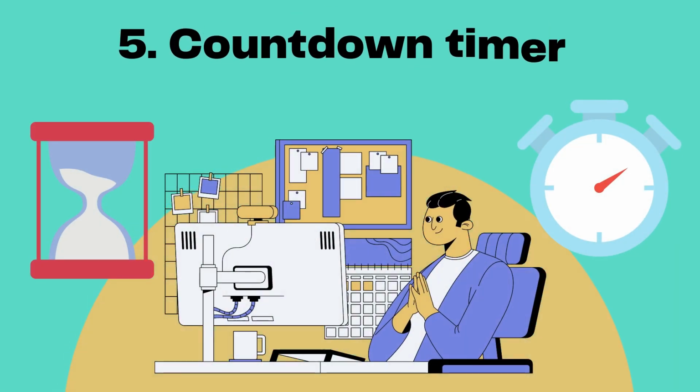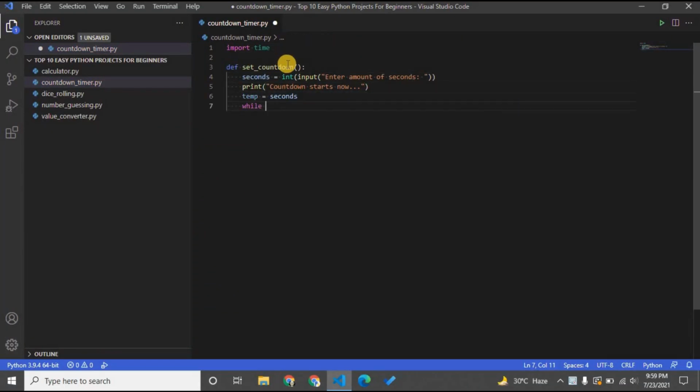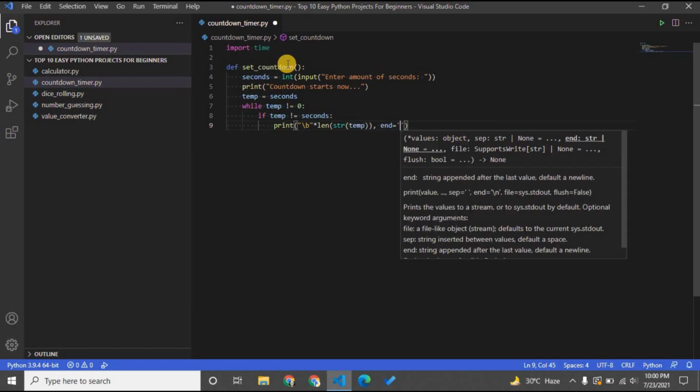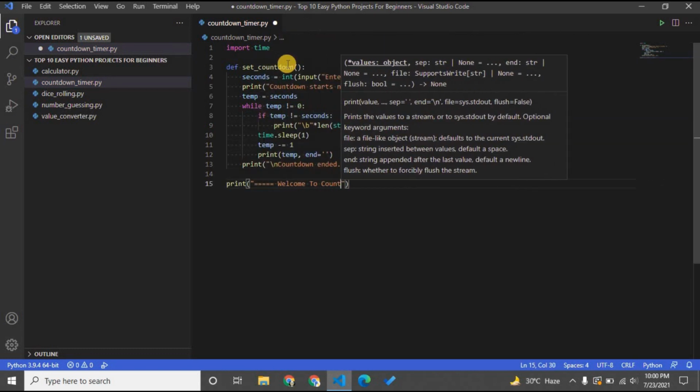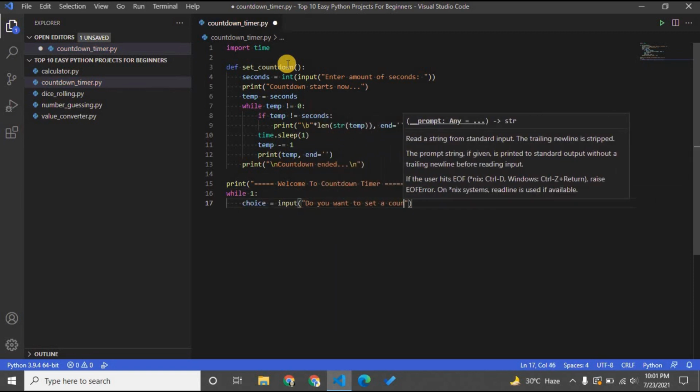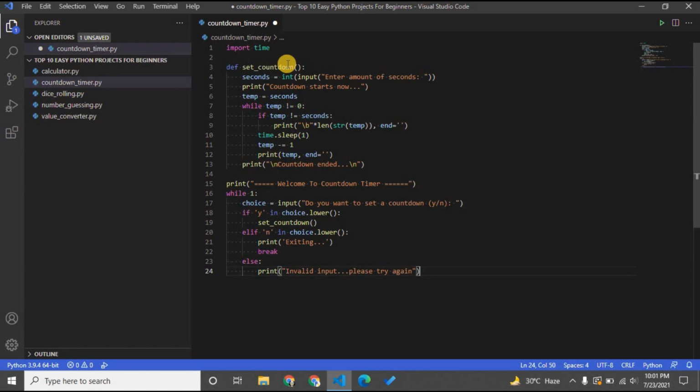At number 5, we have the countdown timer. This script will have the ability to start a countdown timer for a certain amount of time. The user will first enter the amount of seconds that the countdown should count. Once the amount is entered, the script will start the countdown and the script will wait for the entered amount of seconds to complete.